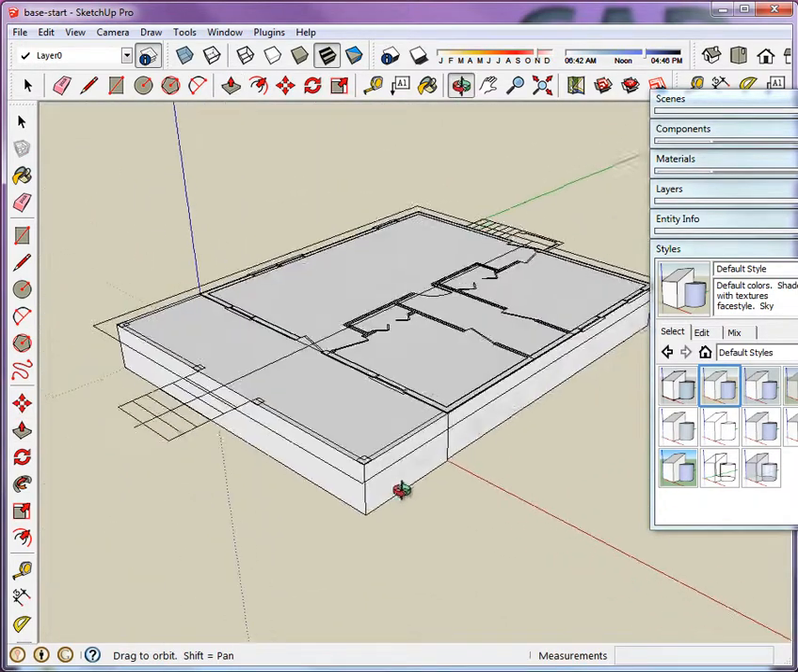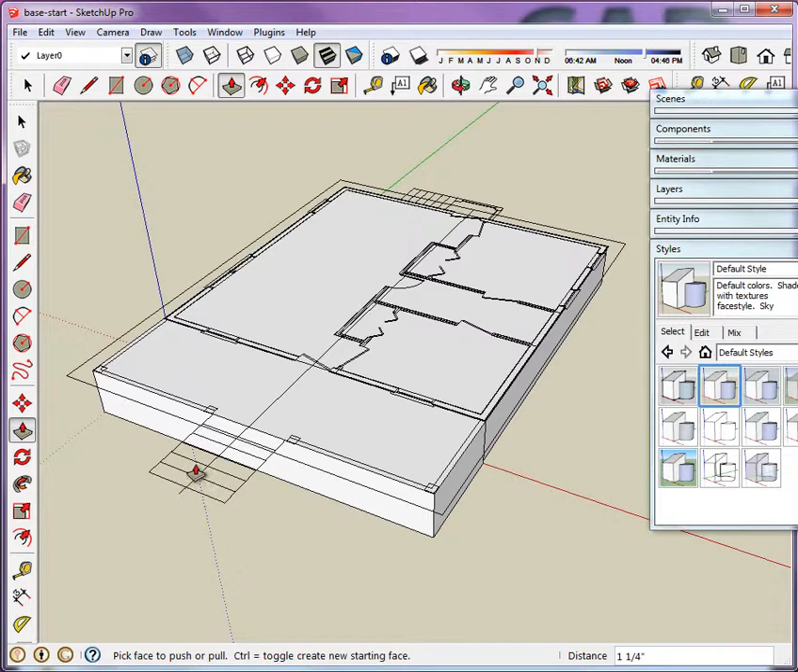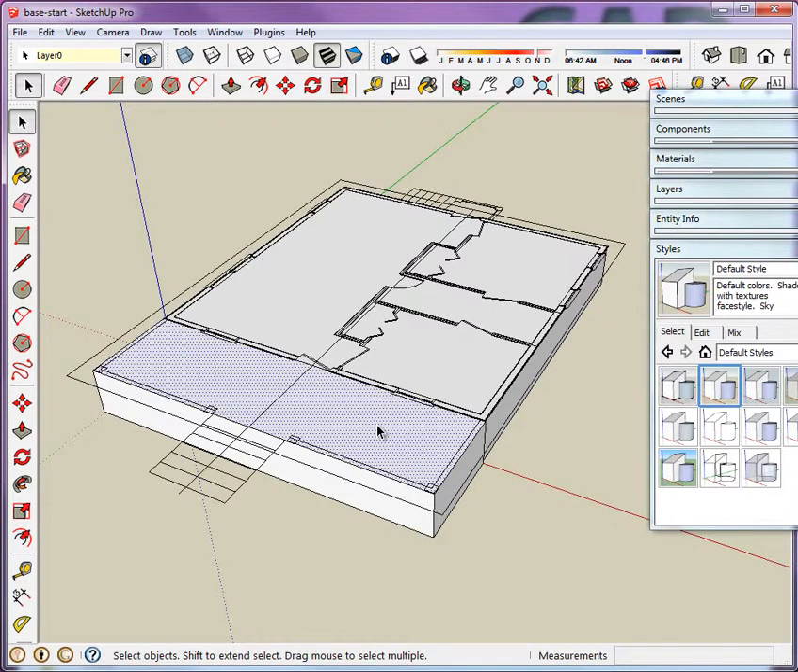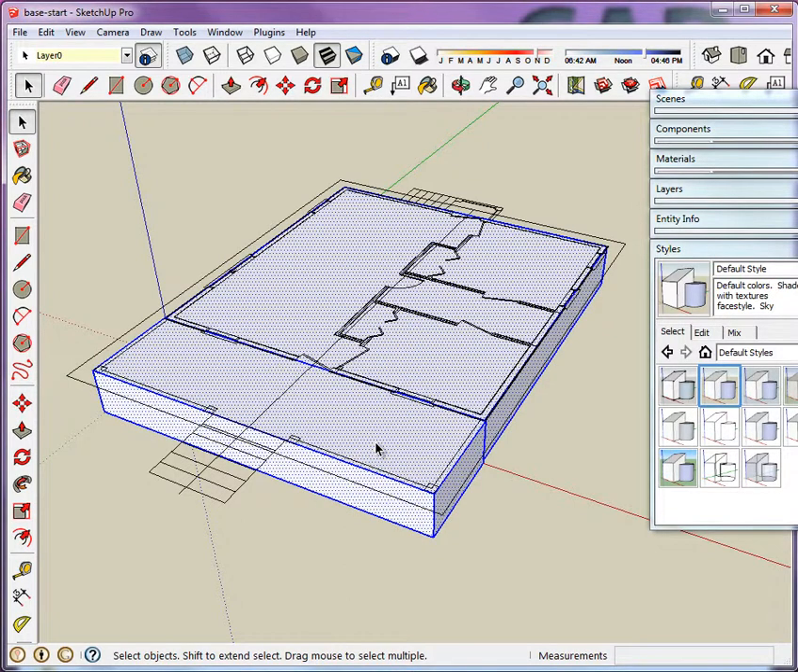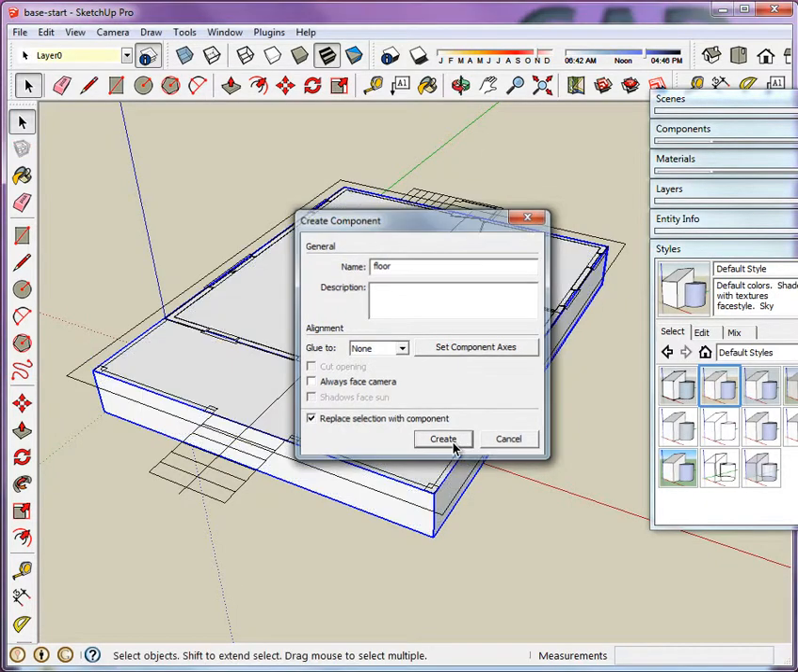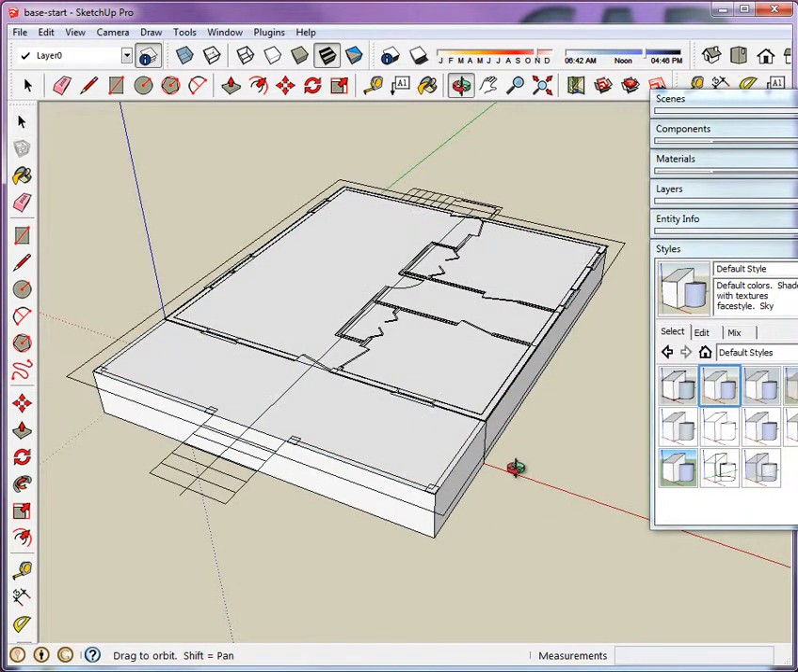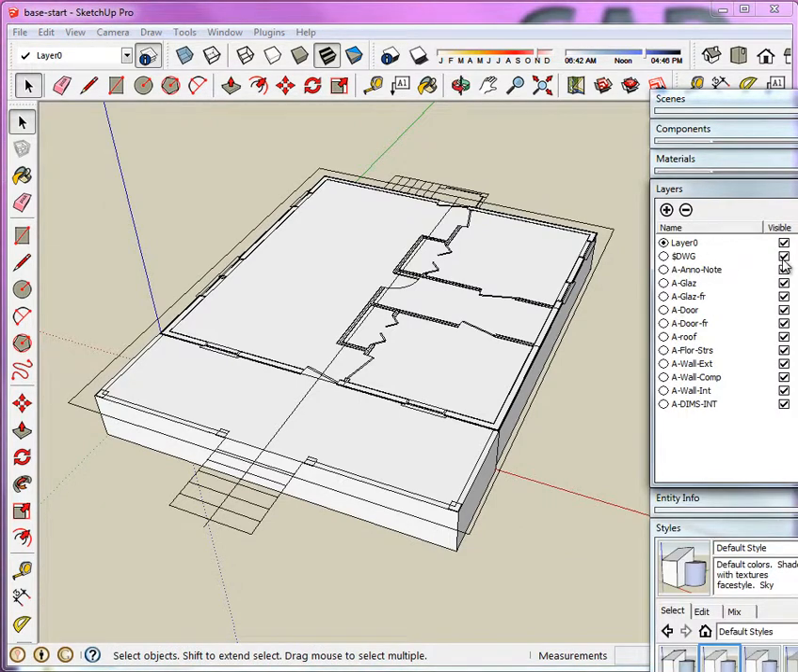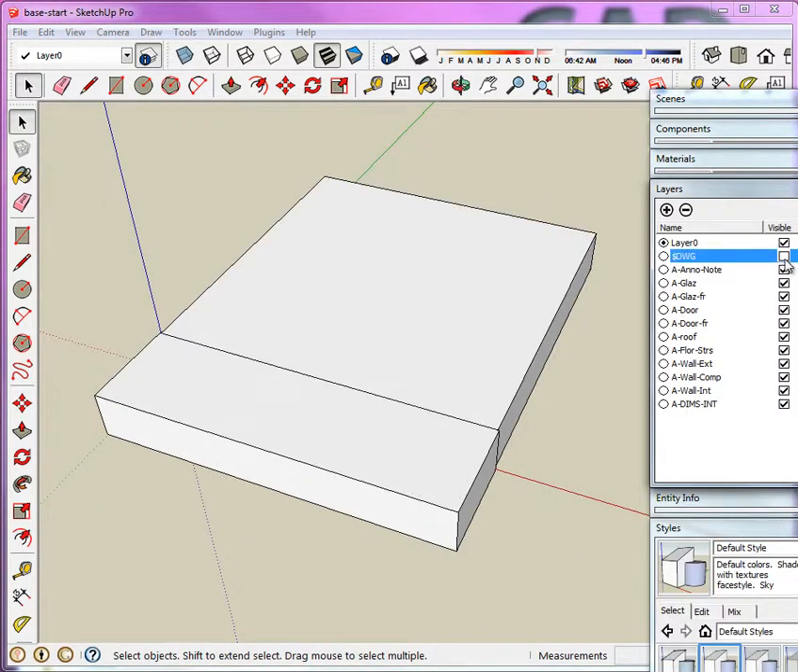Now this would just be my floor and my porch, and of course I could spend more time to do the stairs. But just to keep it basic, keep in mind if you single click, you touch a face, but if you double click, you get the face and the edges. However, if you triple click, you get all the faces and edges connected. That way I can make this into a component, and this will be like the floor or foundation if I want to call it that. And then I just want to make sure that I replace the selection with the component. So that would be my floor, for example. And if I turn off that layer for the DWG, you can see there's the floor, just like that.